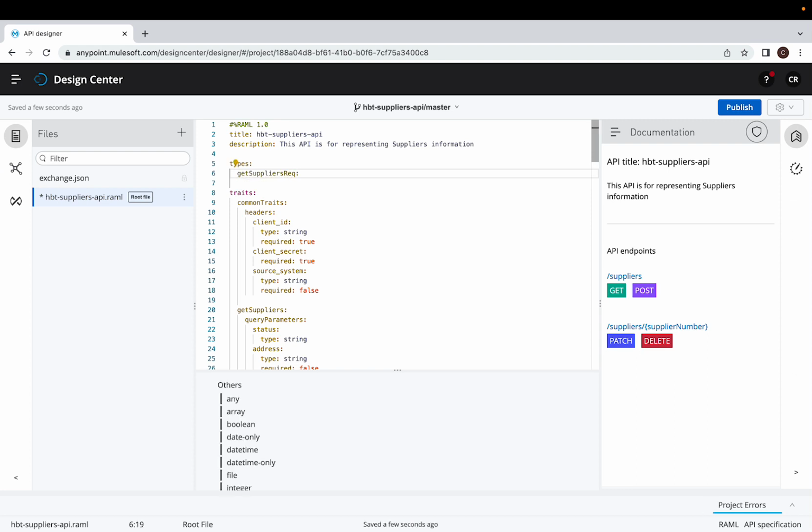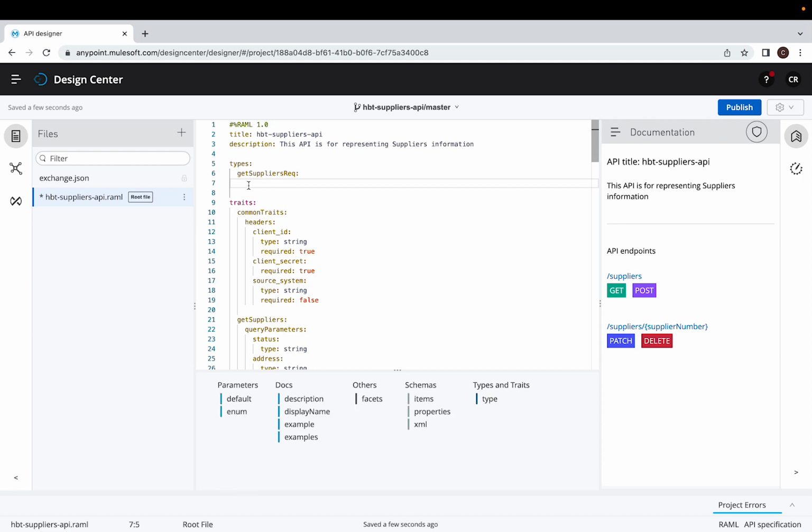So we have added a name, and under the name we have to specify the schemas like items, whether it is an array of information we want to provide for the get suppliers request type, then we need to provide items, or if we want to provide an object kind of information, then we need to choose properties. So for now, we want to return a list of suppliers. So I'm going to use the information that was provided earlier.